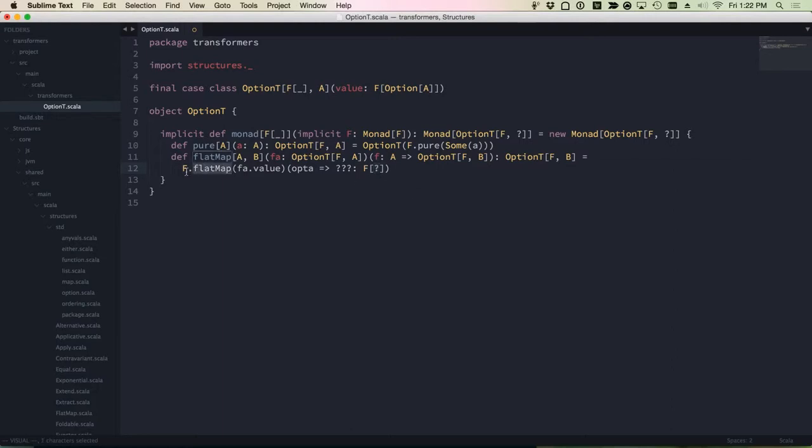So flat mapping on F, let me back up. We're flat mapping on F, so we know what we're getting back from this overall expression is an F question mark. Whatever type this is, that's what we're getting back for this overall expression. But we need to return OptionT F B. So how can we go from an F question mark to an OptionT F B?